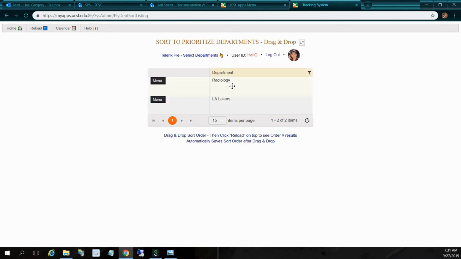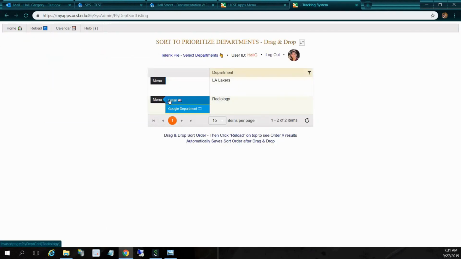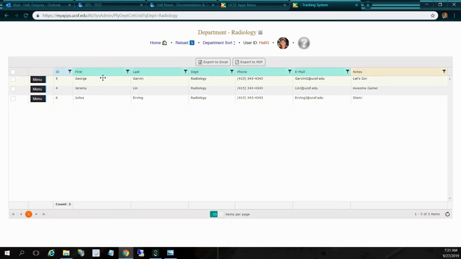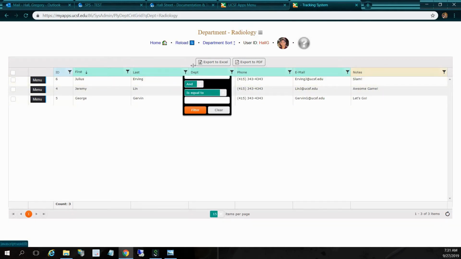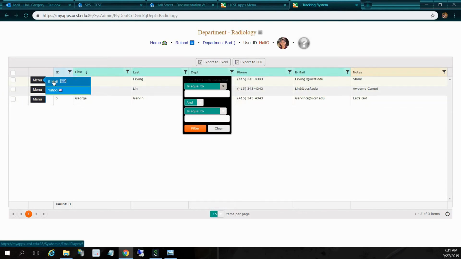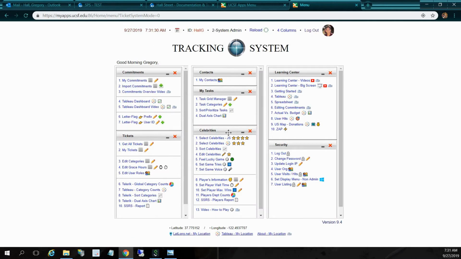I can drag and drop sort here. For example, for the LA Lakers, I can Google the department, or the Lakers here. Or for radiology, I can look at detail information. Here you have a grid with a lot of features. I can sort it, there's filtering here. I can go to my menu to email, select items here. So there's a lot of features on the grid. You can export to Excel. There's a lot of things you can do with that.